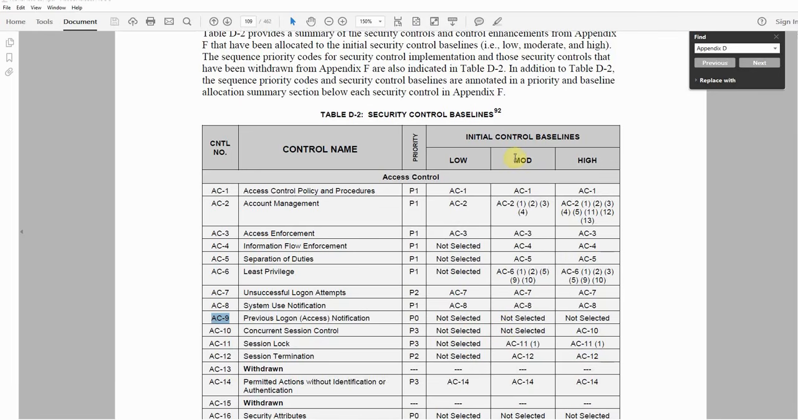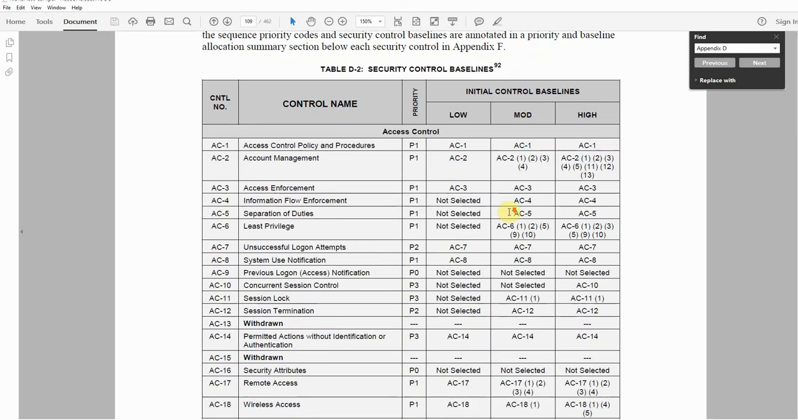So like I said, we're going to assume that our ABC system is a moderate impact system. So everything that we're going to be concentrating on is going to be under this baseline. We're not going to be worrying about all the controls here or all the controls in the high impact baseline. We're going to be concentrating on just the moderate impact baseline. And let me just quickly explain what the P1, P2 stand for. So you have these priorities, right?